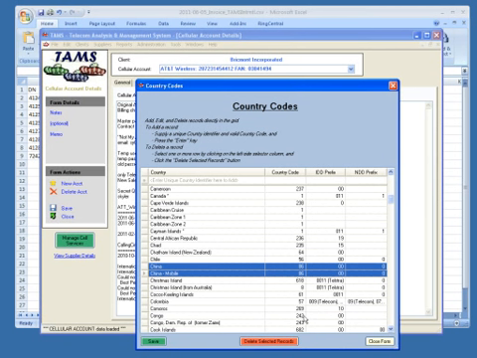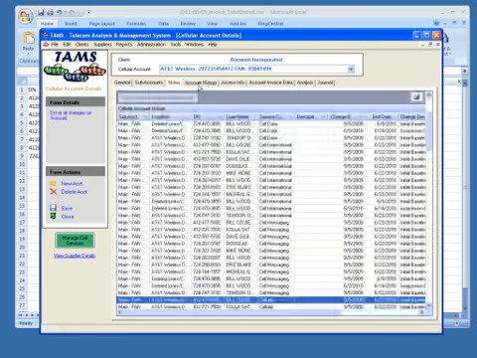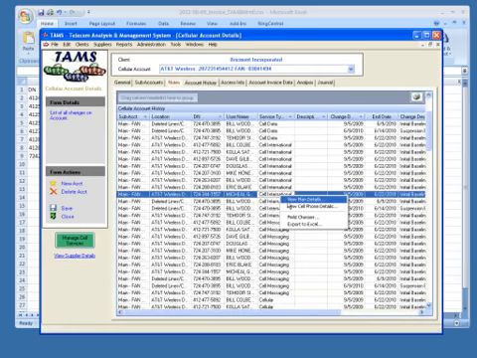Notice when we look at China that we have two entries listed for China. One is for China and one is for China-mobile. And they both have the same country code to access them and the same IDD and NDD prefixes. By having multiple entries within TAMS for the same country, it allows us to create an international calling plan.